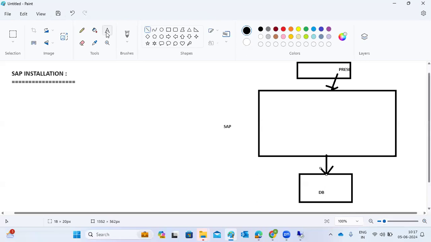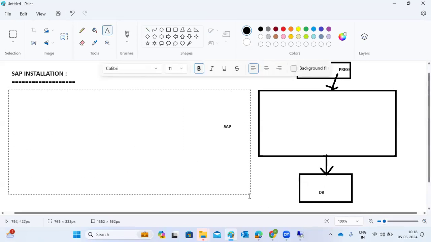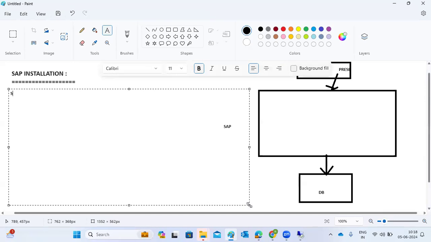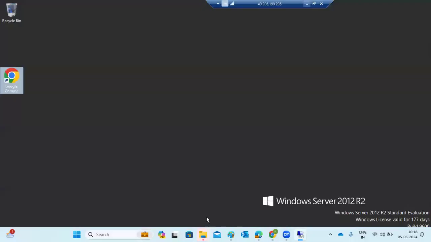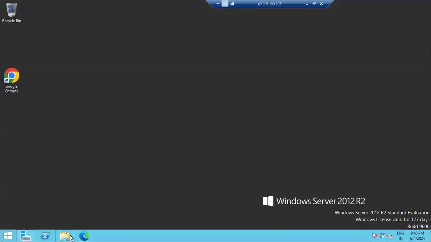When you are building the SAP application, you need to start the SWPM tool. Why? Because that is the installation tool. Using the SWPM tool, we can do the SAP installation here. So you need to start with the SWPM tool.